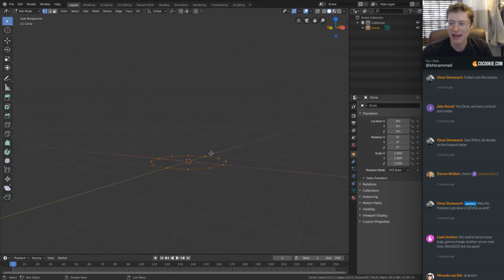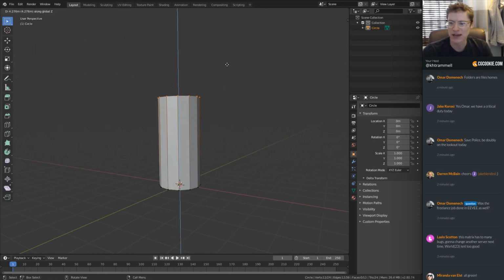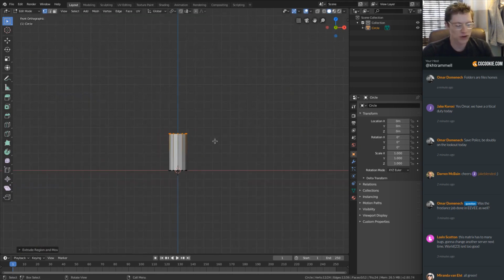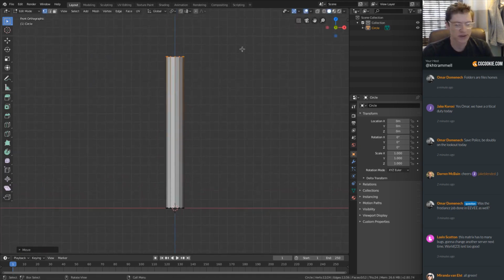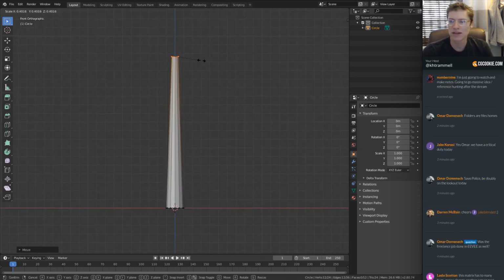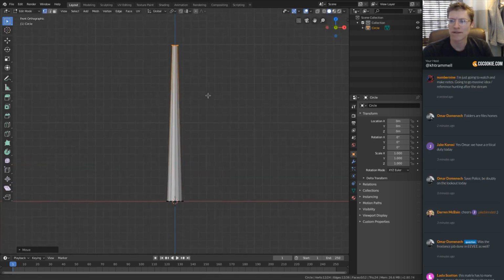Tab into edit mode, and we can start extruding this thing up. So E, Z, and I'm going to create the first palm tree. Shrink it a little bit at the top. The first palm tree is going to be straight up and down, and then from there I'll create variants just to manipulate them and curve the trunks and tilt them a little bit, shrink them, stuff like that.